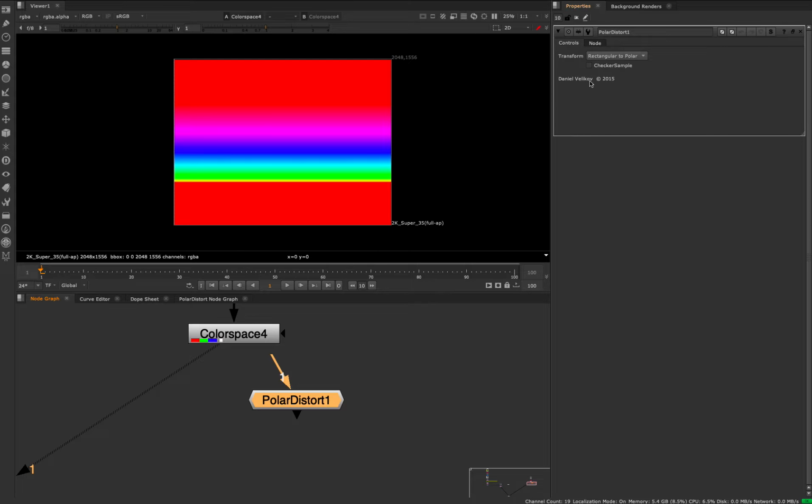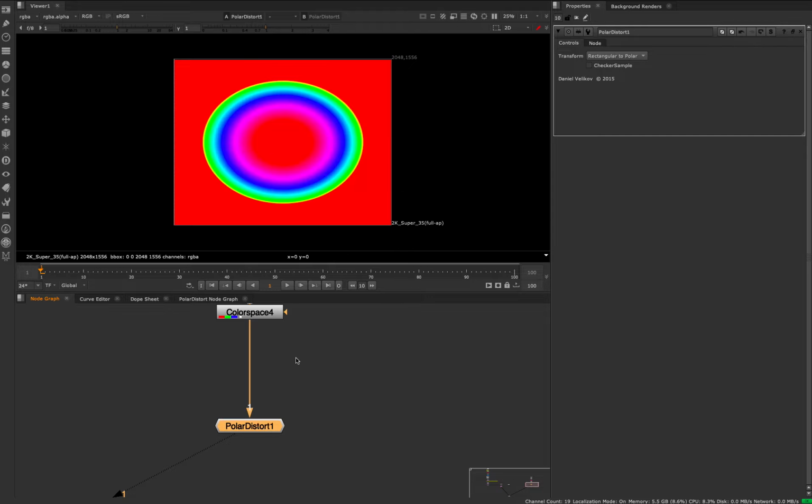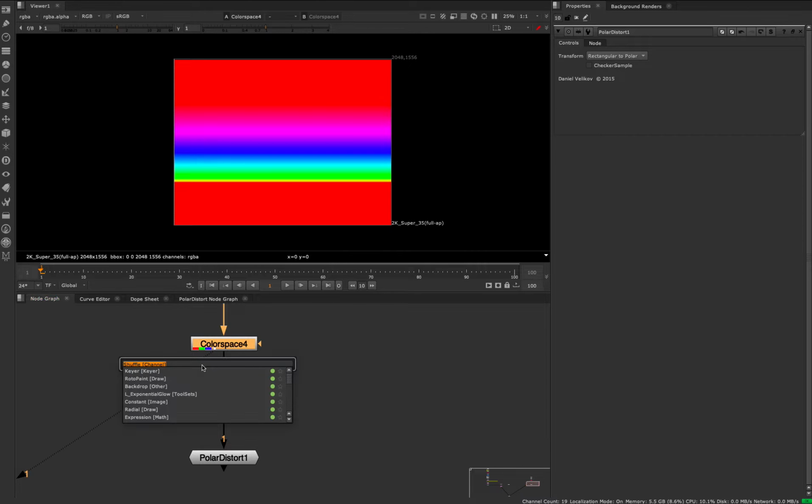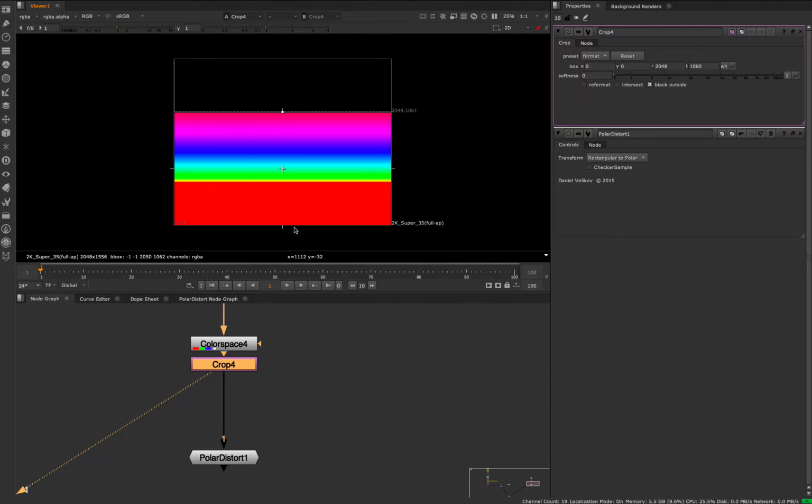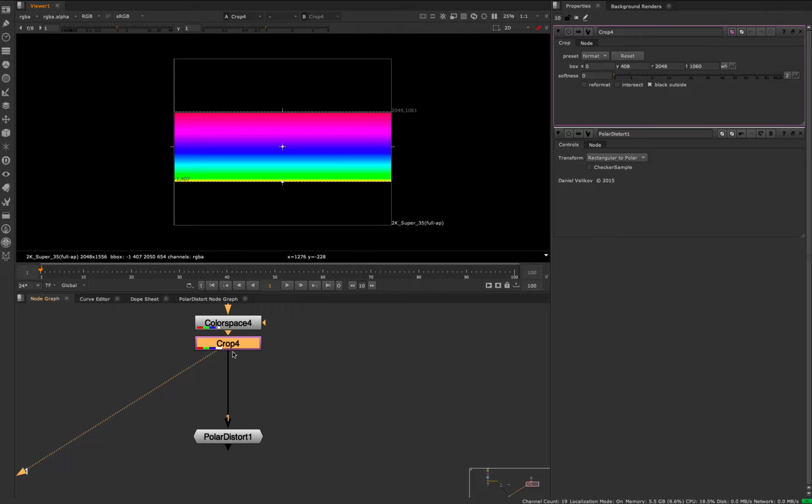From Daniel Velikov in 2015. Essentially, if you have an After Effects background, it's just a polar coordinates node, but it's in Nuke. So if we throw that on there, it's going to automatically remap our image to be a circular image. And if we want to get rid of all this red on the outside, we can just crop down to where our rainbow ends and get something like that.